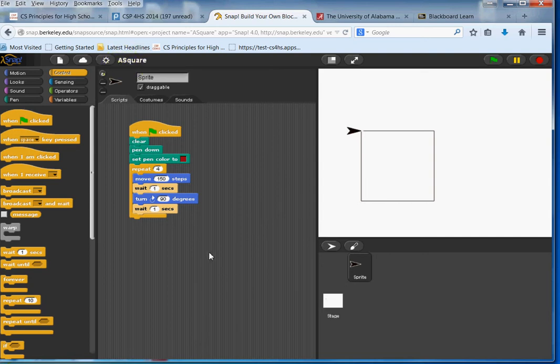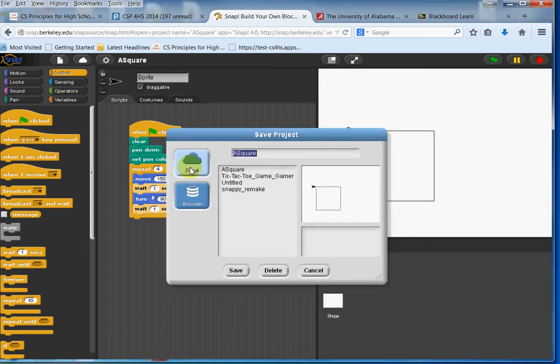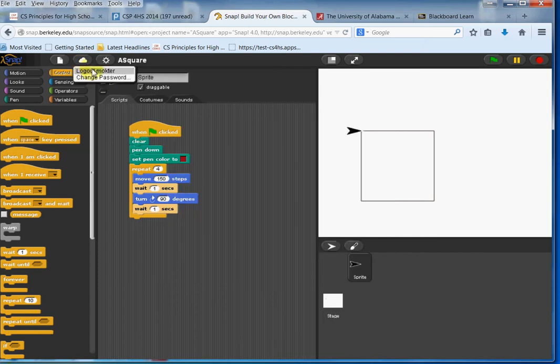Now if I want to save it in the cloud, then I have to select cloud. But before that, remember that if I want to save it in the cloud, I need to create a cloud account first. I have already created a cloud account for Snap, but I will show you how to create one. So I will log out from this system. You see that it shows disconnected.